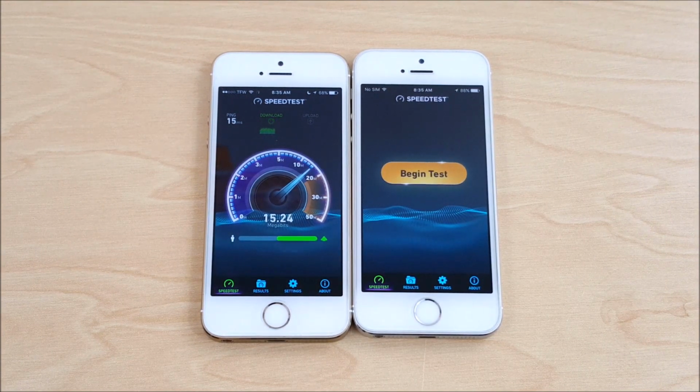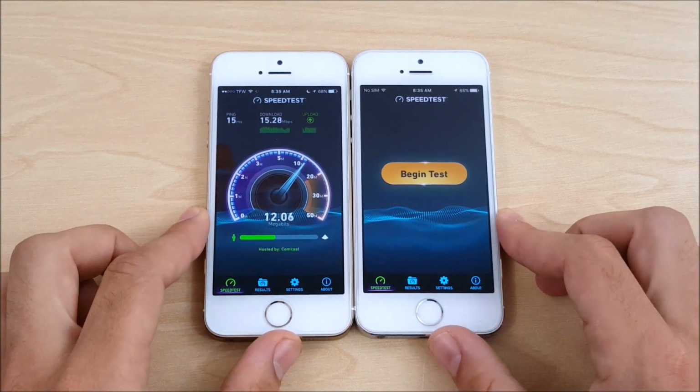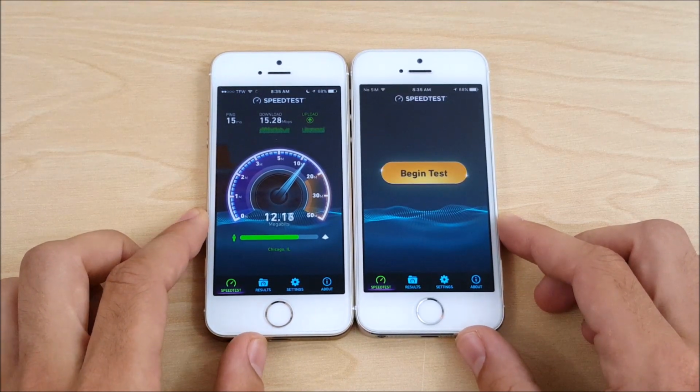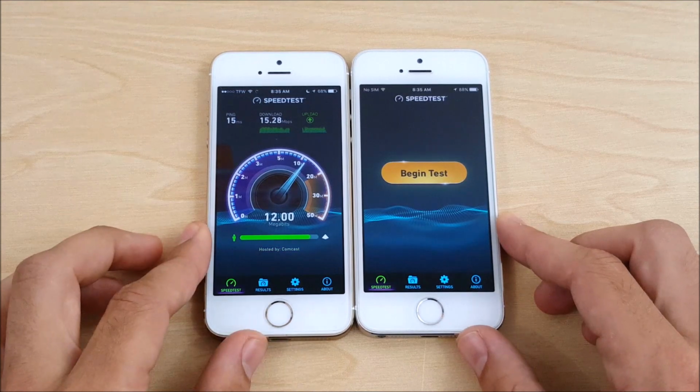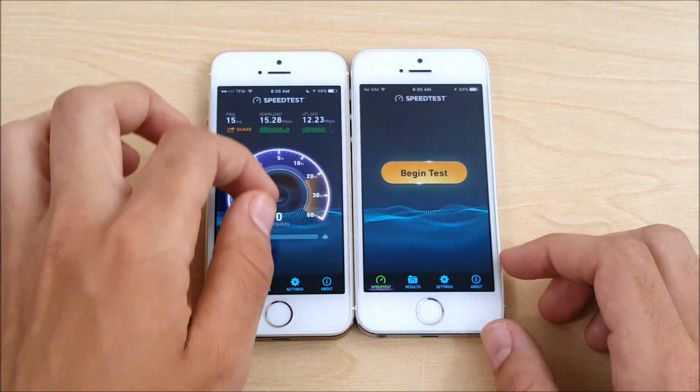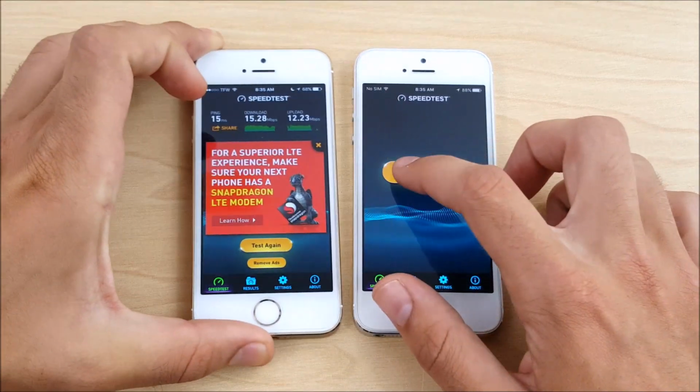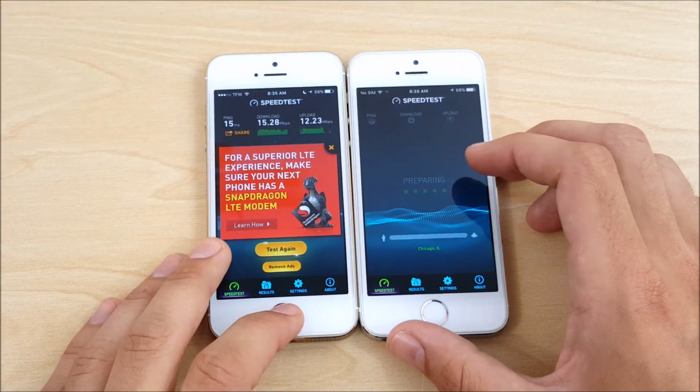But it looks like we're getting about 15.25 here on the 5S 9.3.2. Let it come in just a little bit more here. And let's get on that upload really quickly. My guess is this one's gonna do better, but that's just because I'm thinking the 9.3.3 is a better update. I have noticed a little bit of increase in performance. But you know what? This one showed that it's not that far behind with the boot up test. It did win on the boot up test. So we do have 15.28 and then 12.23. Let's see if the iPhone 5S over here can beat it.